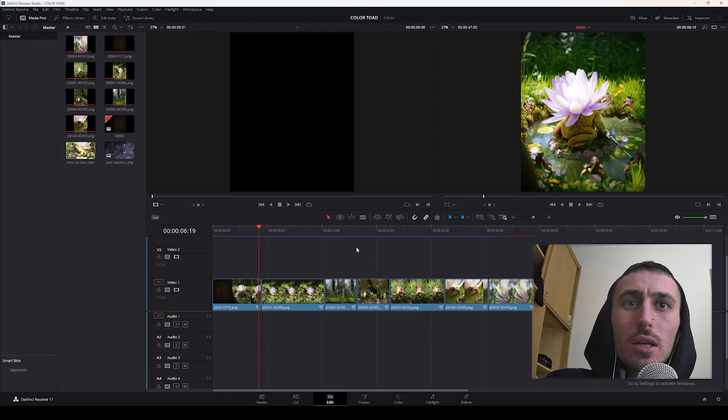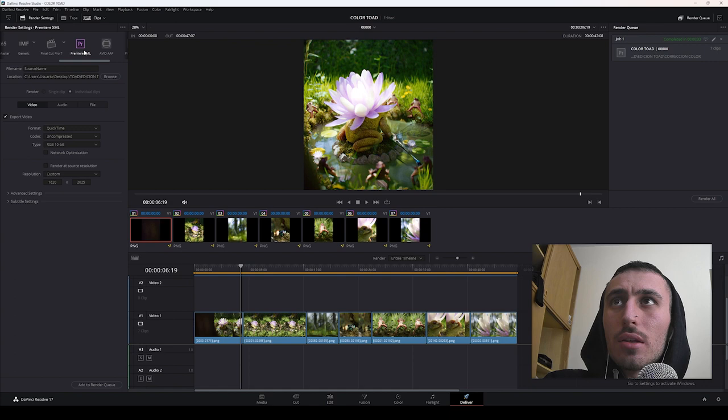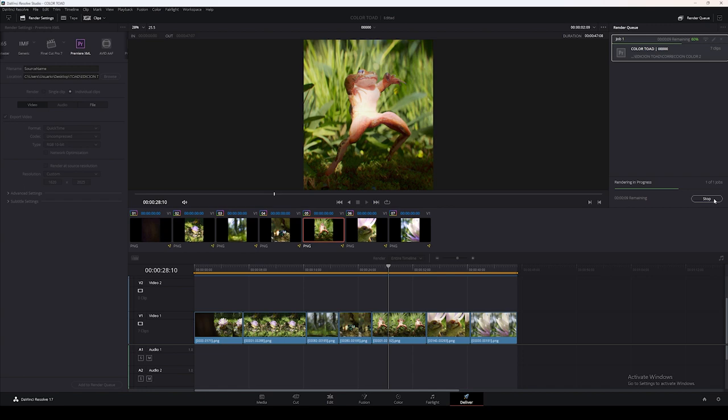Now here in render settings, search for Premiere XML. Right now we don't need to change any configuration here. Let's select the output folder. Click add to render queue. And render. Once the process is finished, we have in the output folder the XML file and the clips.